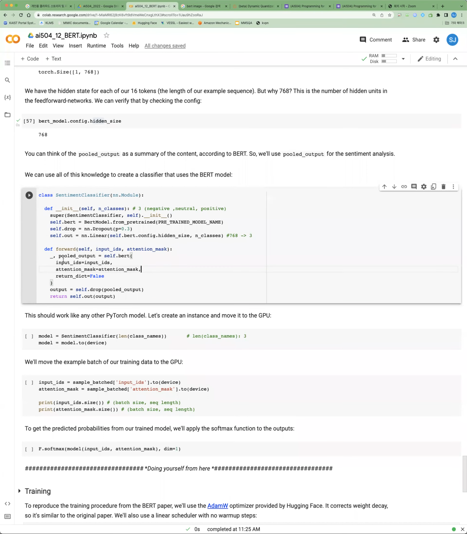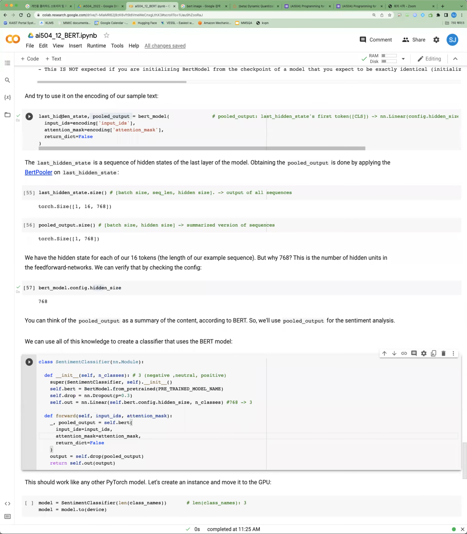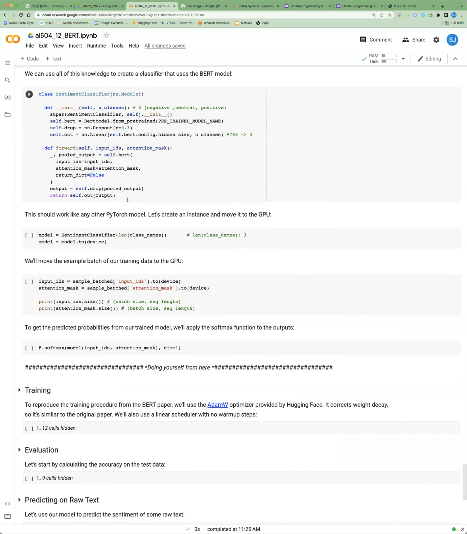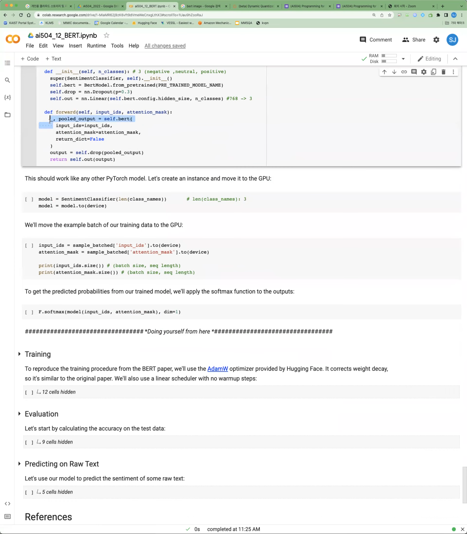And the forward network. As I told you, we will not use the last hidden state this time, only the pooled output. So we set the last hidden state to just underscore, and we will only use this one. The BERT takes input IDs and attention mask and returns the pooled output, and we drop out the output of the BERT, and we linearize it to this dimension.